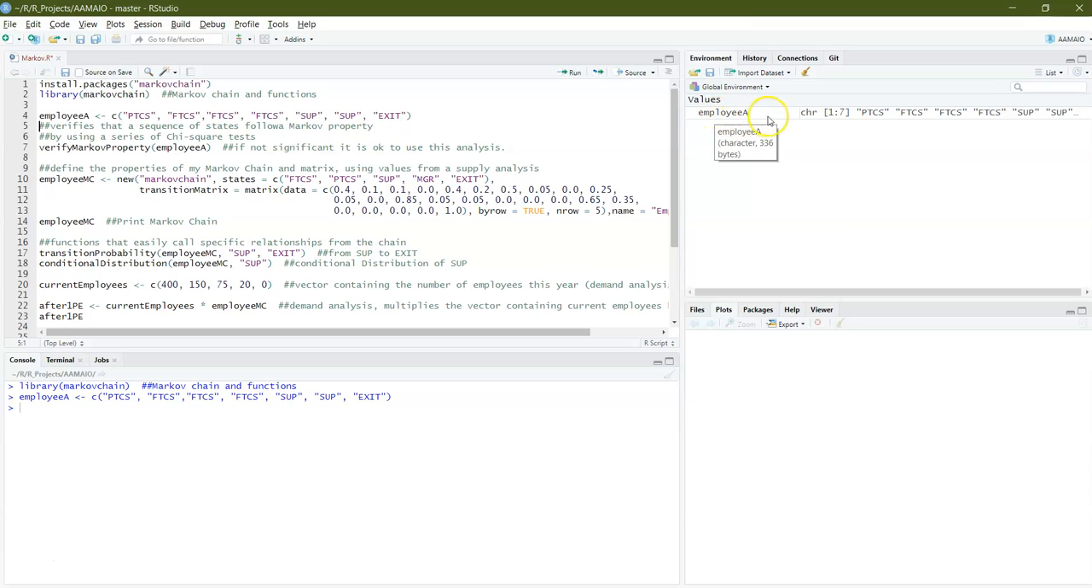So I have my employee A vector here. And I'm going to use the function verifyMarkovProperty on the object that I created, employee A, to see if it does indeed follow the Markov property. It does this by using a series of chi-square tests. It basically creates a matrix out of these states and computes the value for that. So I'm going to go ahead and run it.